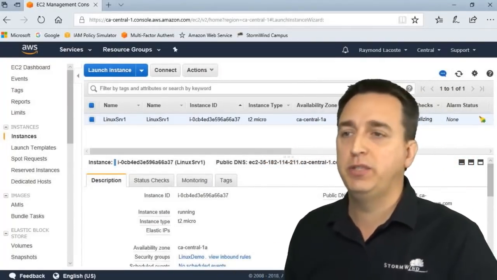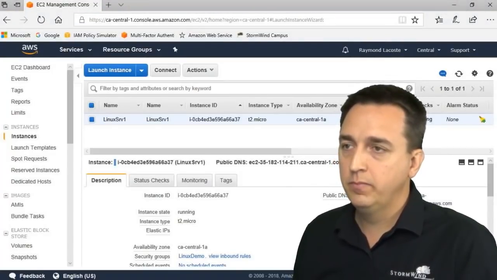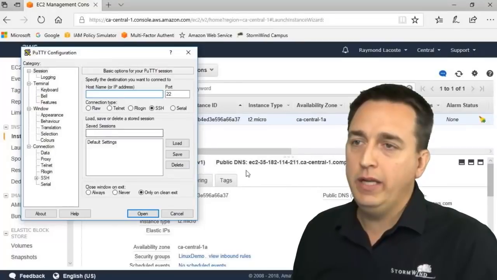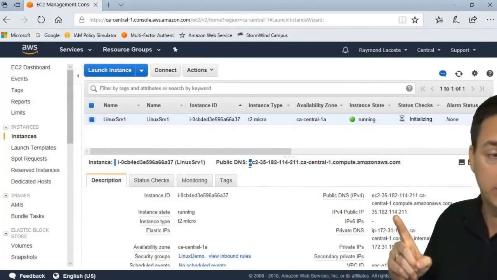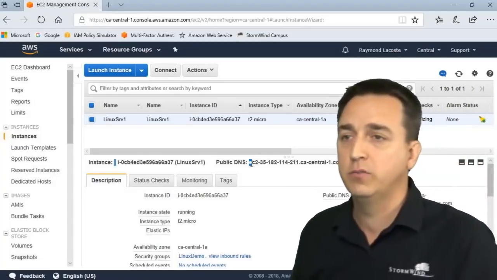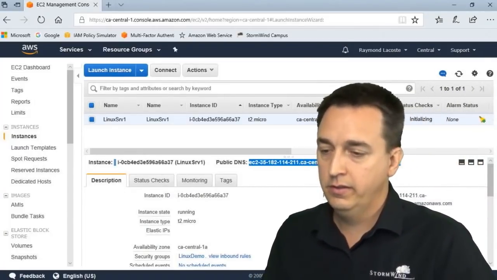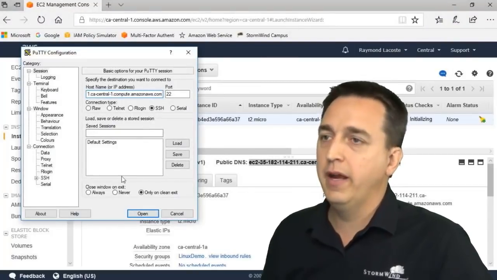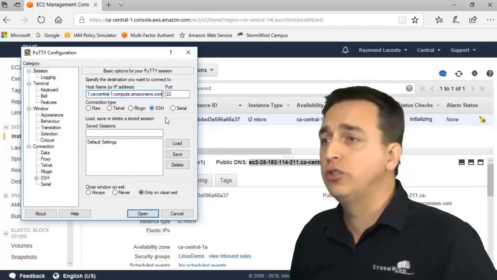All right, so now it says running, still doing its status checks, but let's go ahead and try to log into this particular server now. I'm going to open up Putty. There it is. We need our DNS name, so we can either go with this DNS name here, or we can go with this public IP address, one or the other. So I'm going to grab the DNS name of this server, paste it in there, port number 22, using SSH.